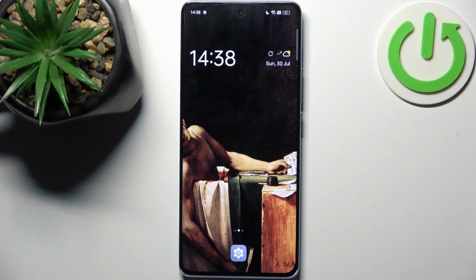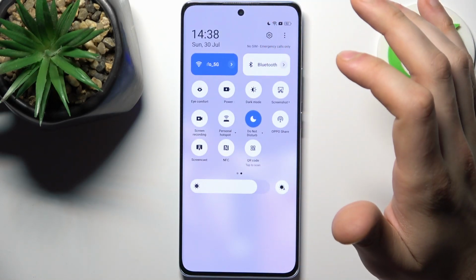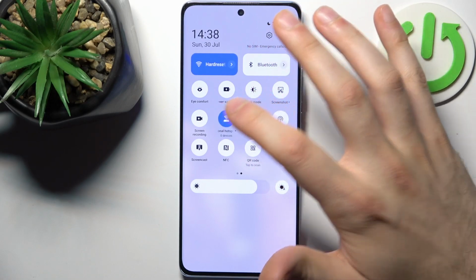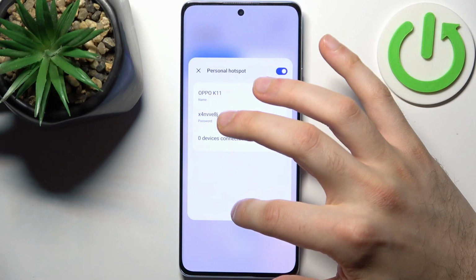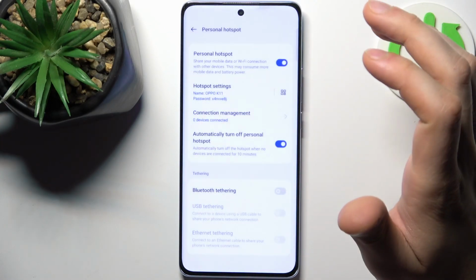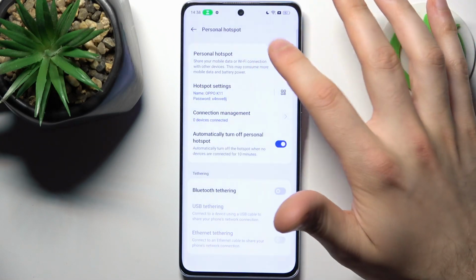So to do this, firstly you have to go to the upper bar, and here you can find the button Personal Hotspot. By tapping on it once you can switch your hotspot, by holding your finger on it you can access some of its settings, and then by going to more. So here you can display QR code to instantly connect to your hotspot.